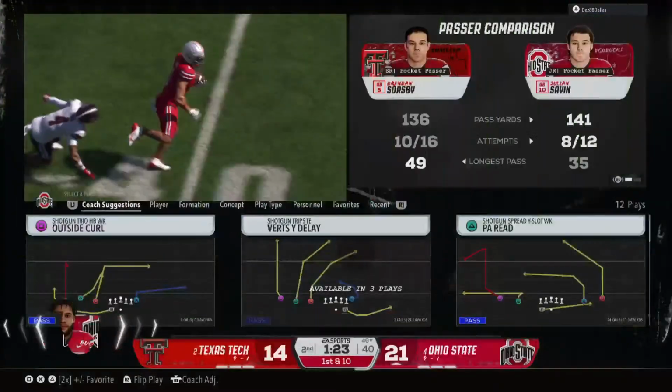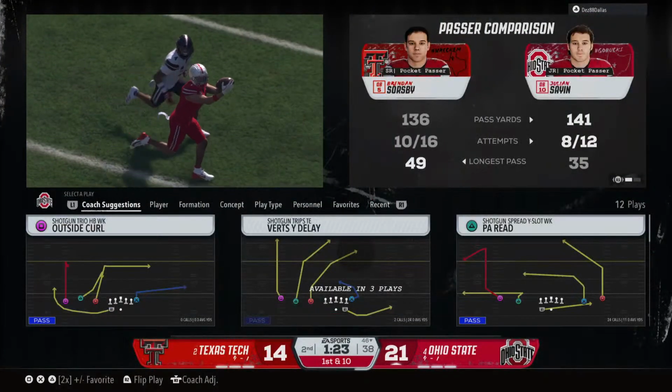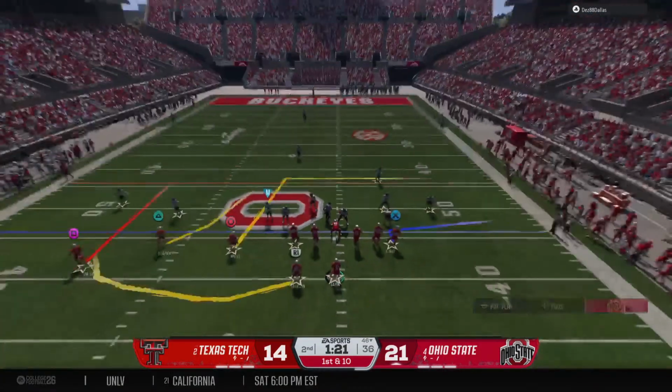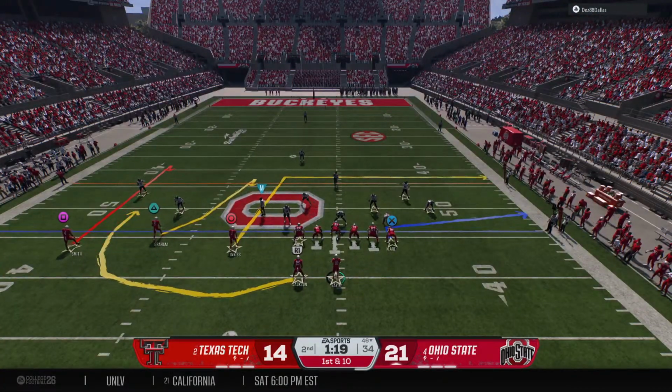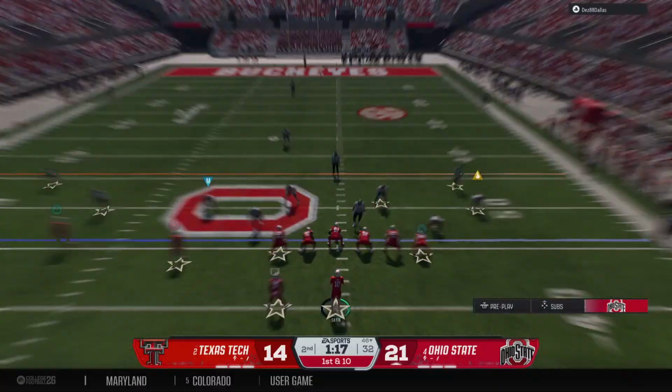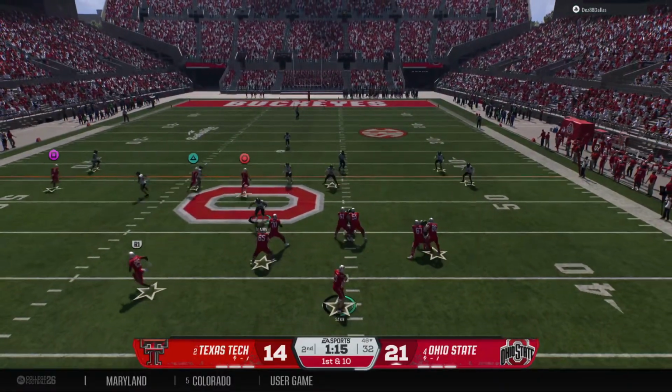Big gain. Well, it's hard to be in man coverage when the quarterback has this kind of time to be able to navigate and find the open man. He finds his receiver pulling away from that defender, makes a nice throw and a first down.